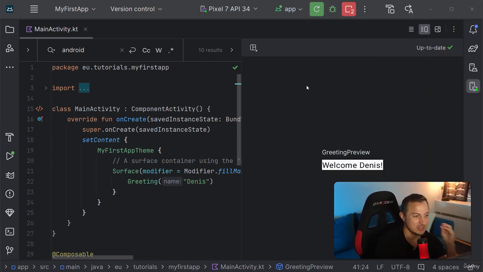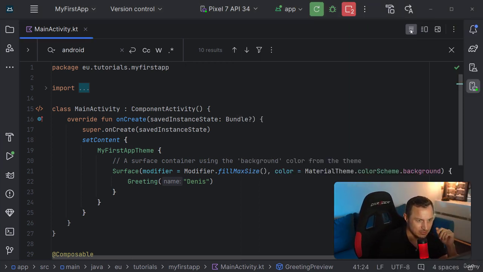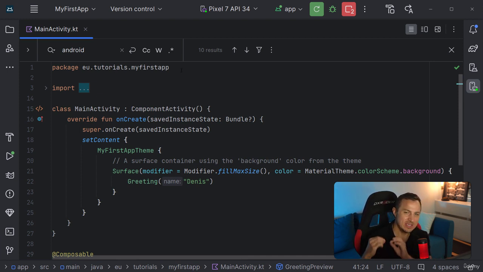So let's get started and look at this code here. I'm going to get rid of the split screen. I want to focus on the code only. What we have here is this thing called package eu.tutorials.myfirstapp. This is the name that we gave our application's package at the beginning when we created the application. The app we called My First App, but the package name is what we selected as EU tutorials My First App. At least that's what I did, right?